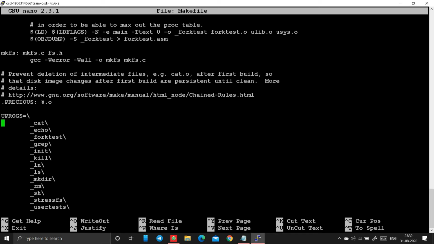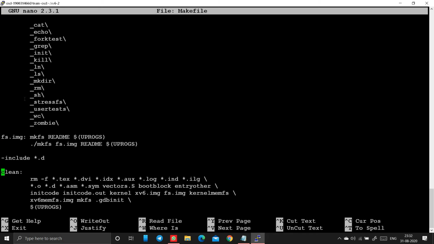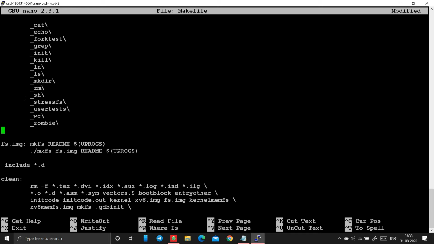User programs are nothing but, in our Windows we have users, right? In C drive we have users. In the same way, in this xv6 also user programs are there. Any command which is written in this user program will be the executable. So we have to include any executable file which we are going to create. Any command which we are going to create should be added in these user programs.